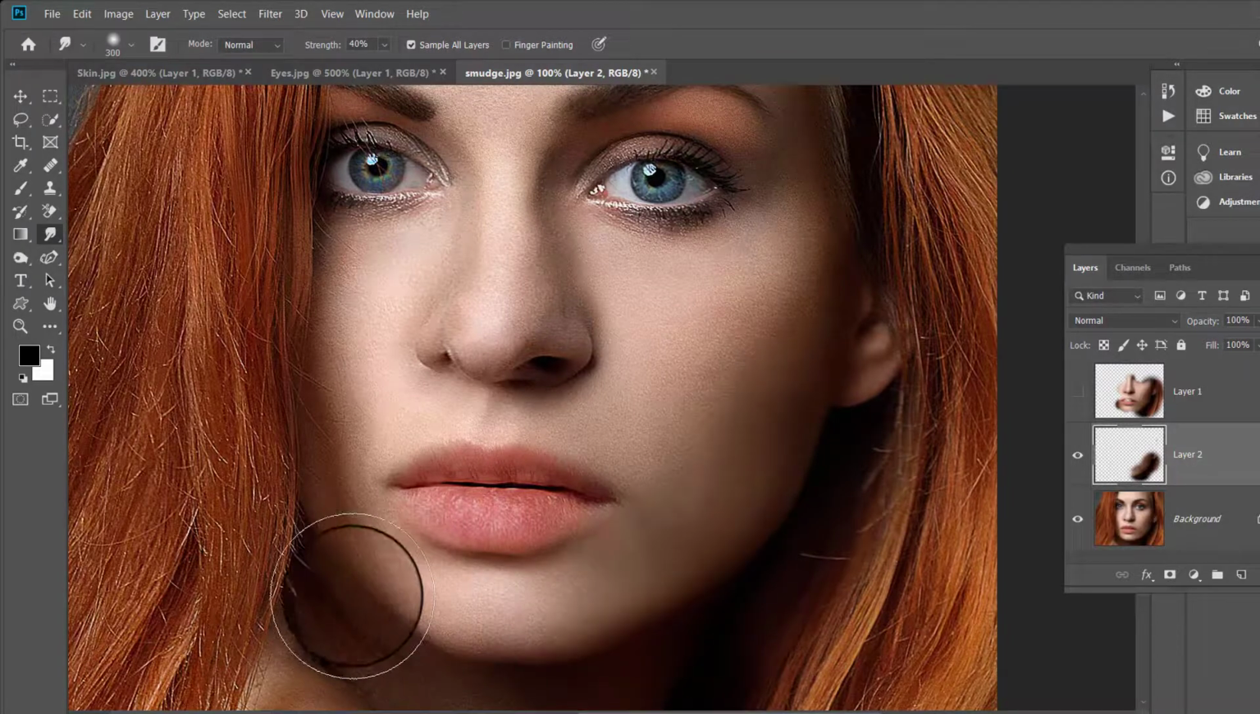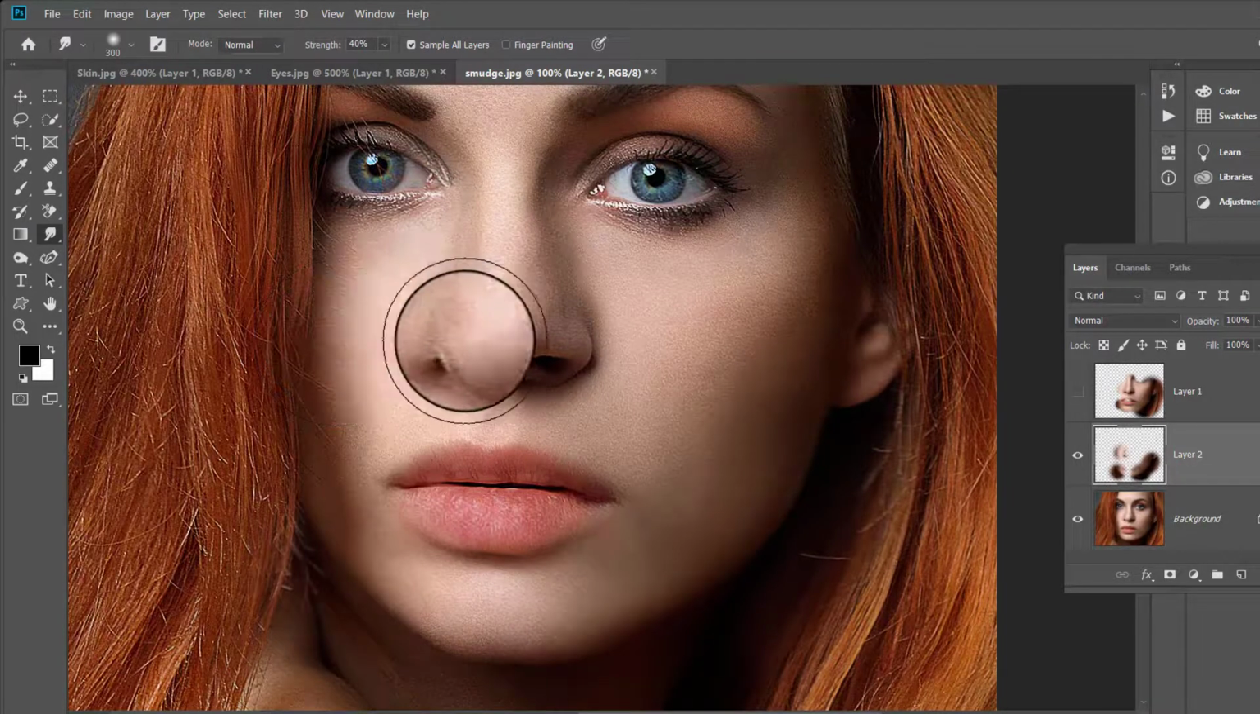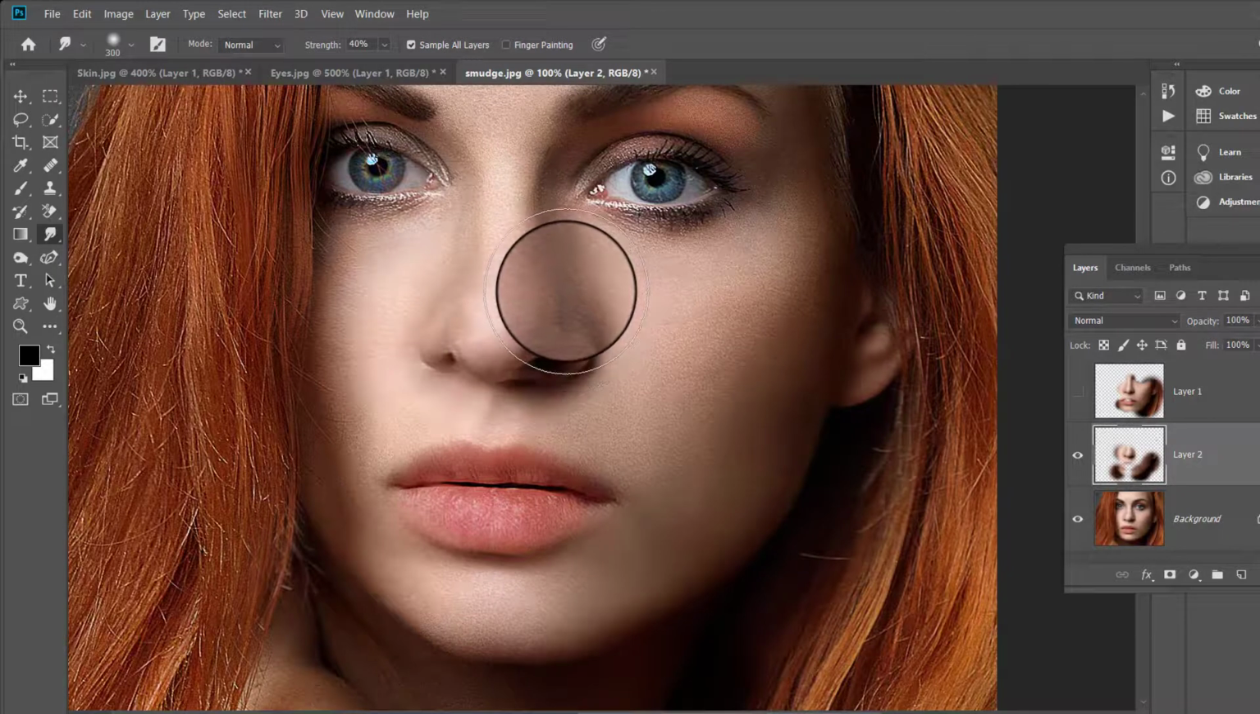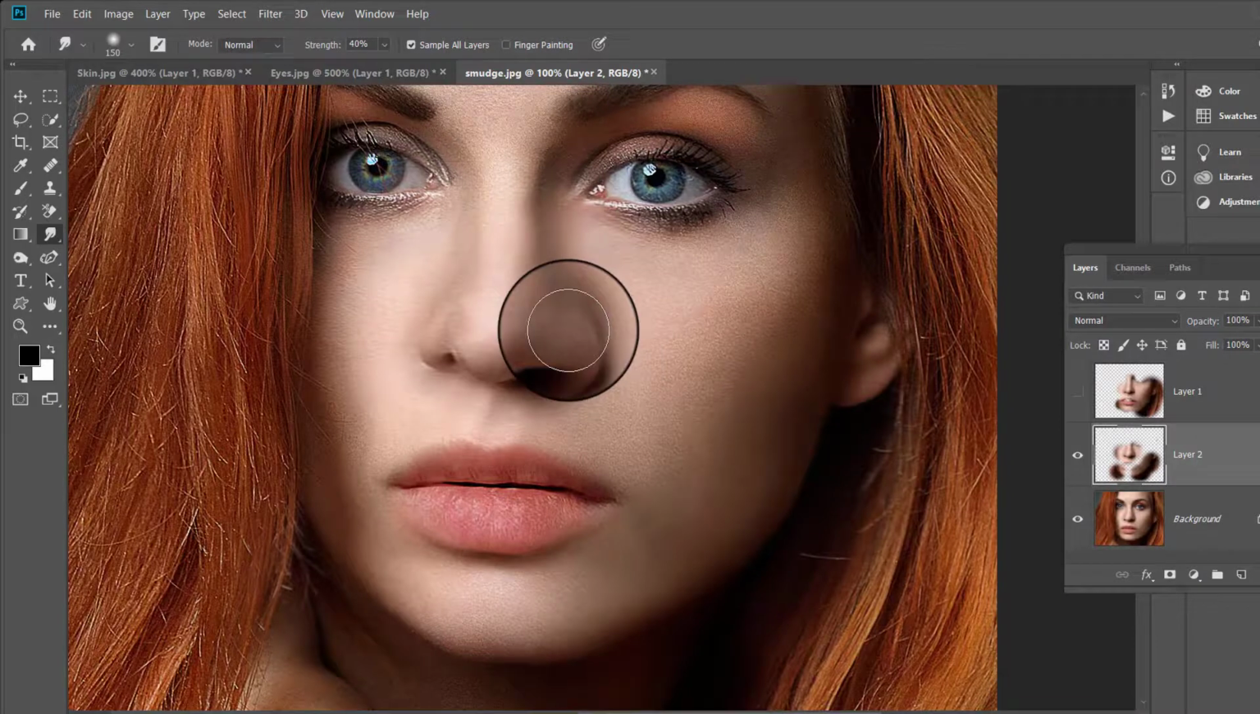Select the strength of the smudging effect with the strength slider. Lower values produce lighter smudging effect. High values really push your pixels around.